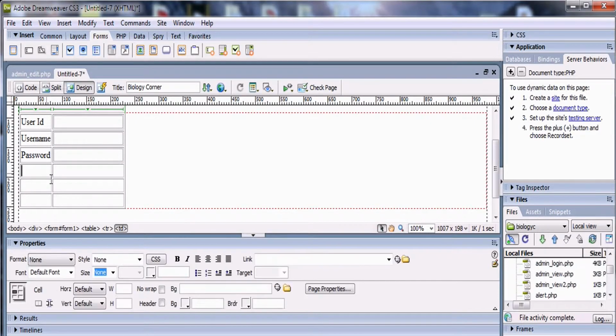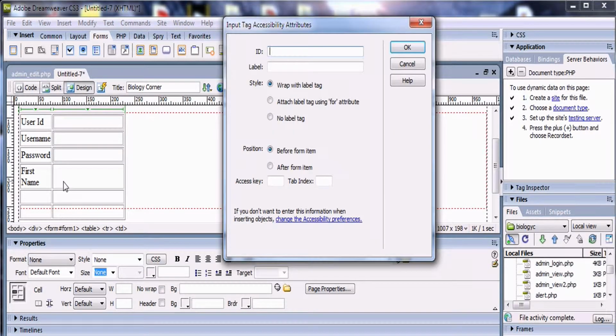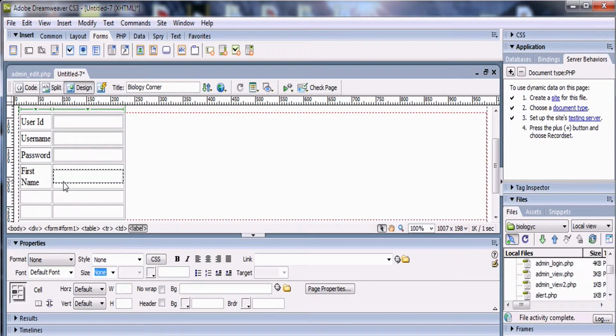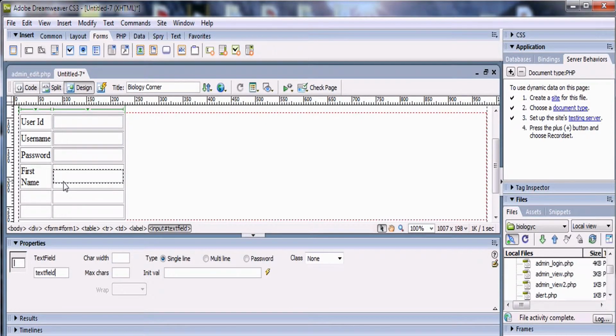Next is for first name. Drag the text field, properties for this text field. Text field name is first name.